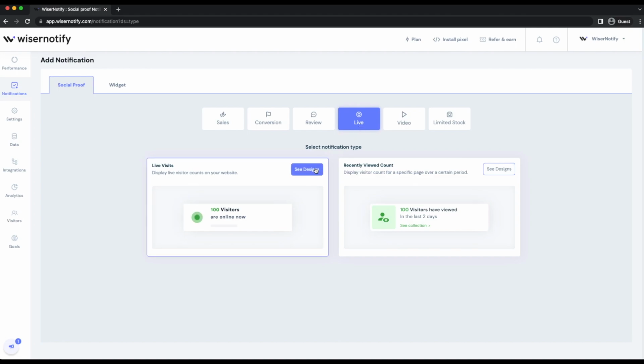Here we have two different variants available: live visitor count and recently viewed count. In the first one, you can show the count of visitors live on your website within last 60 minutes. While in the second one, you can display the total number of visits within a specific period of time. Choose whichever you want to display. We will go with the first one.